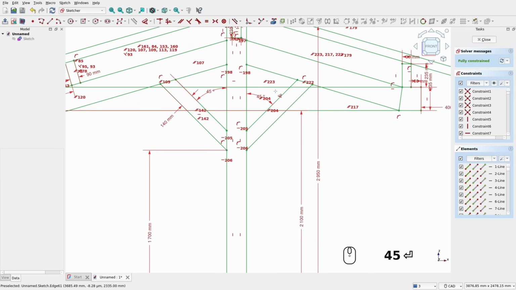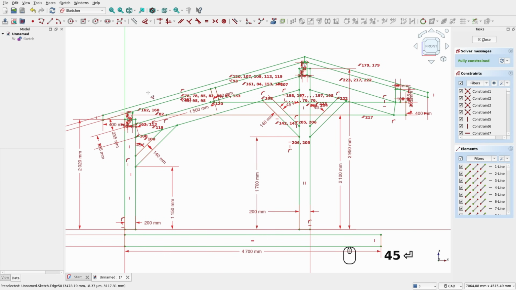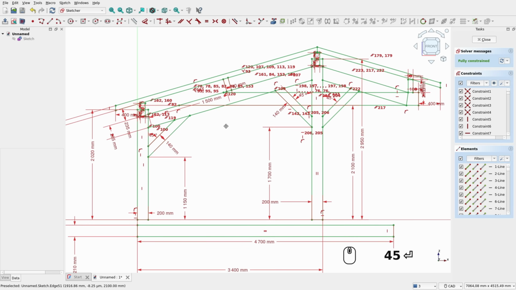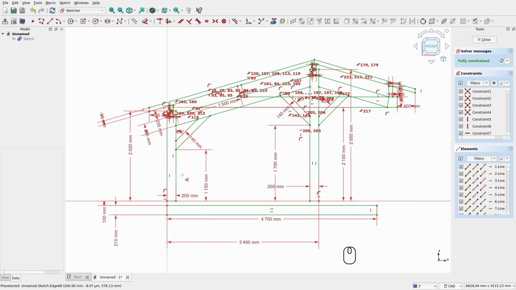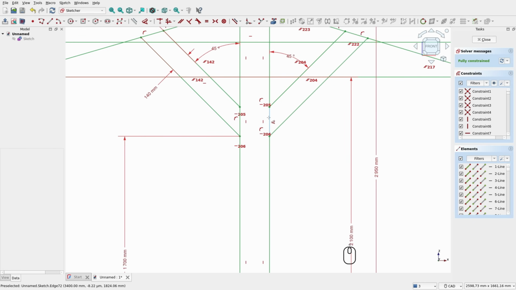I'm happy to announce that we're finally done with this sketch. It was a bit tricky. Congratulations if you've made it this far. You've completed the hardest part. If your sketch isn't perfect, don't worry. You can download the finished version from the link in the description.